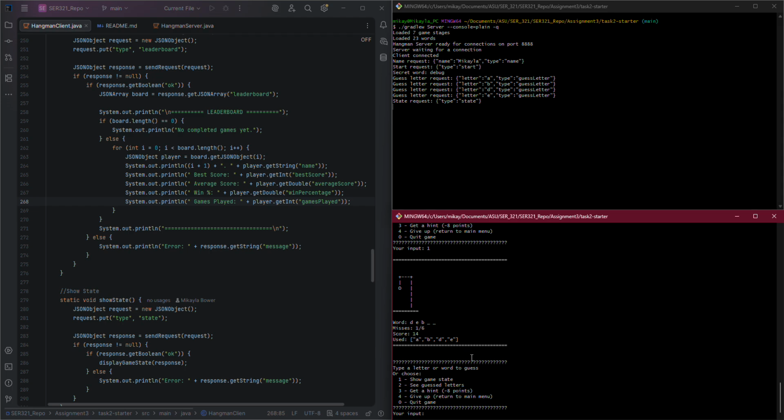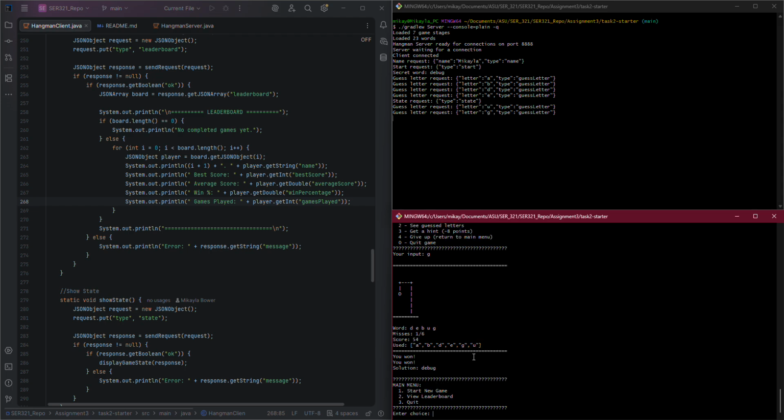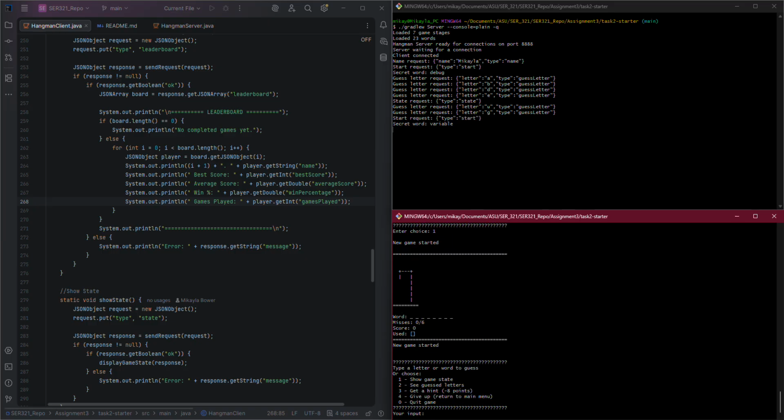All right, so I will win. You can see that I get the win status, shows me the word. I get the option to start a new game. I'll go ahead and start the new game. I can see that the secret word is variable, so I will go ahead and just guess letters that are not in variable to force a lose condition.